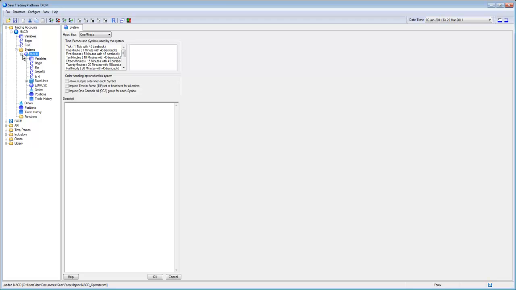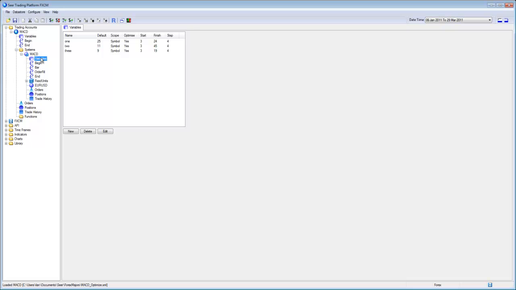I'm going to look at some of the variables inside this MACD. As you can see, my heartbeat here is set to 1 minute, which means that Seer will simulate 1 minute candles when backtesting the system. I have 3 variables set up for this system, variable 1, 2 and 3. Each of these has some type of default setting and some optimization values. I'm going to backtest the system as it currently is using the default values.